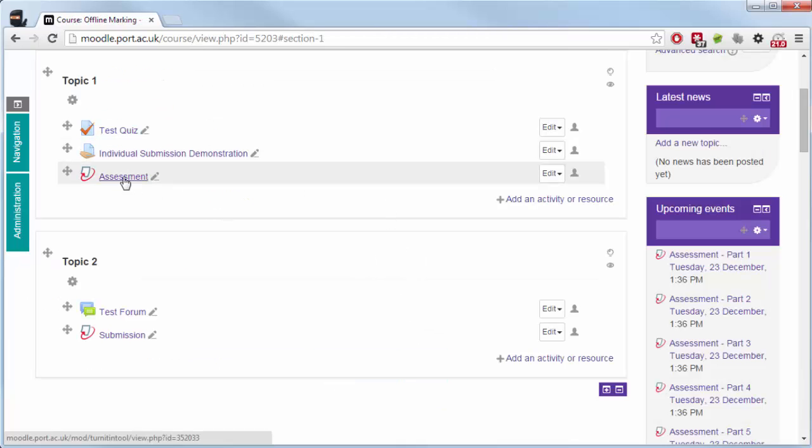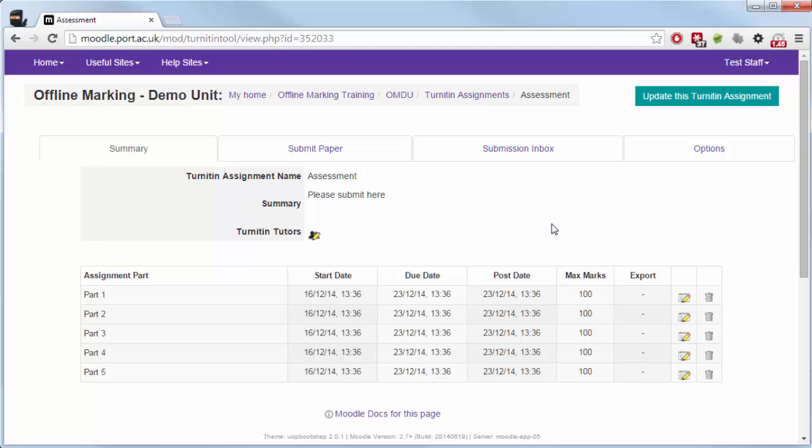I then need to enter the assessment area that I've created, and you can see that I've got parts 1 to 5, but they were created on the date that I created the box. So what I'm now going to need to do is change each of those to have their own specific date and maybe change the name.